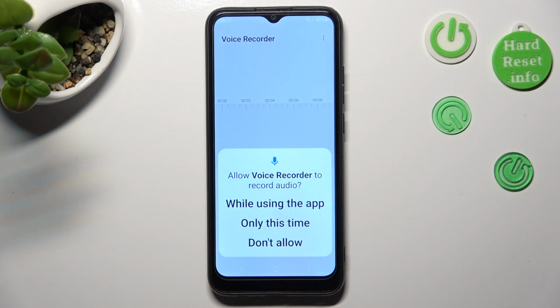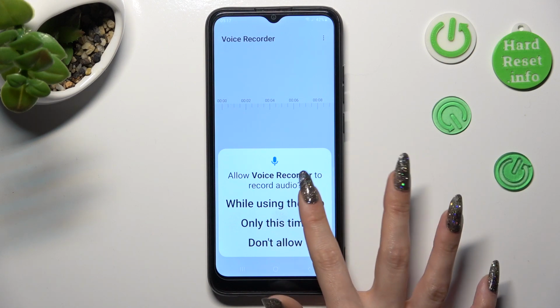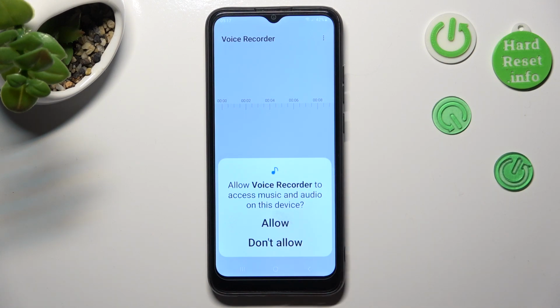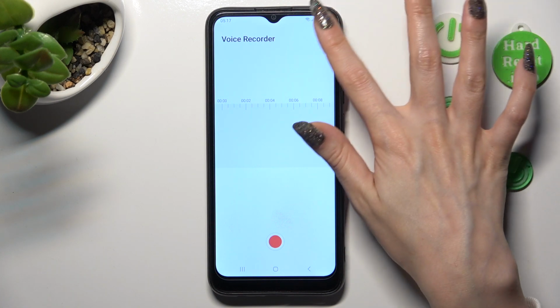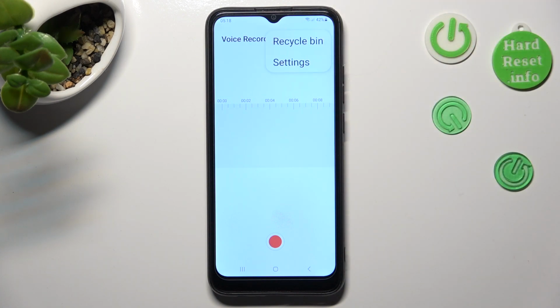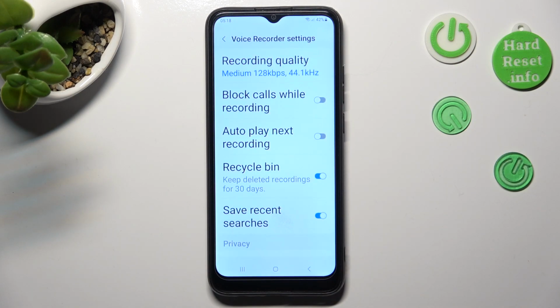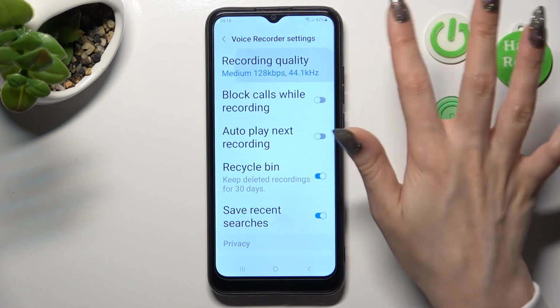Now choose while using in the pop-up and allow in the other one. Finally, click on those three dots at the top right corner and select Settings. Now you can adjust all of those options however you wish to before starting your recording, like quality.